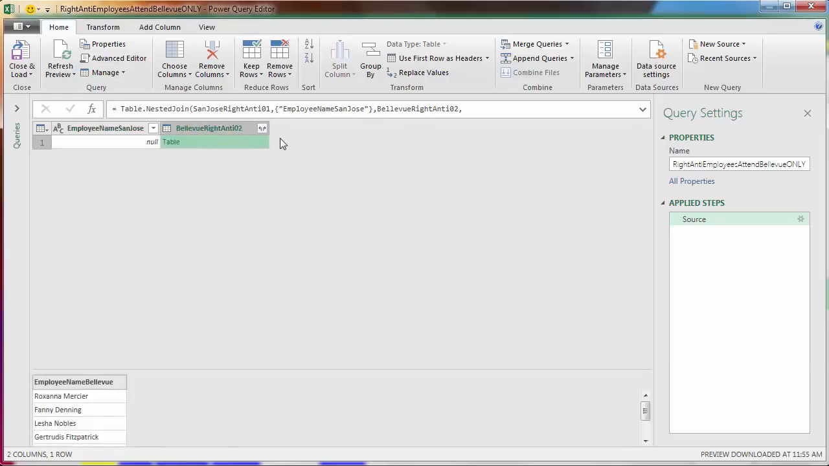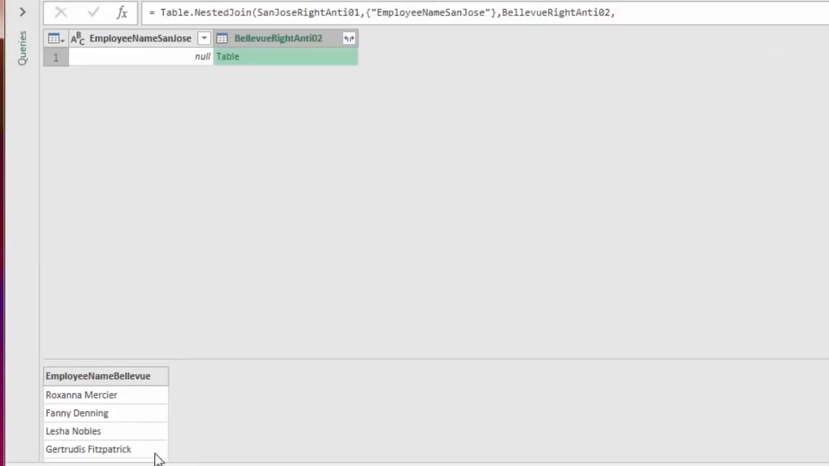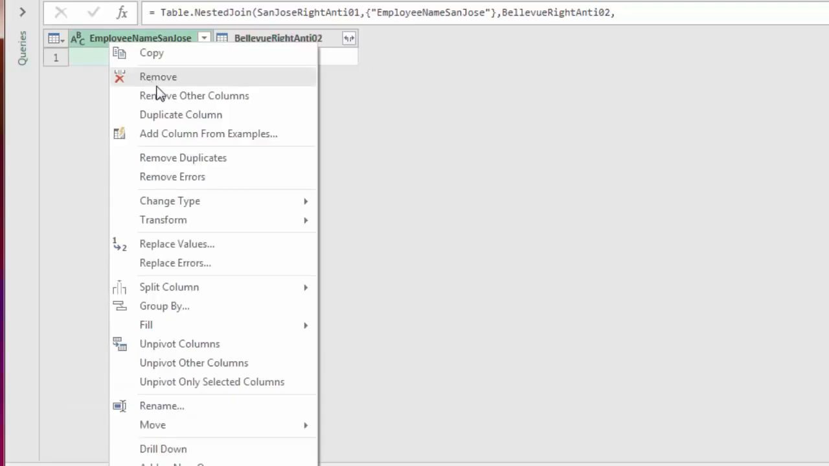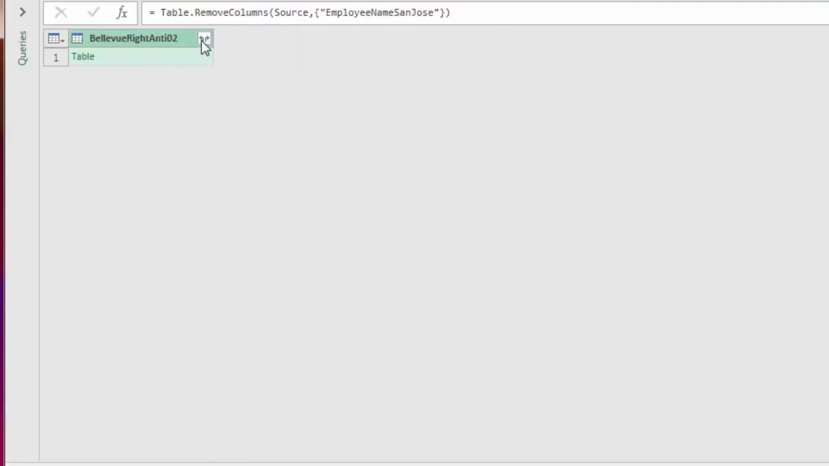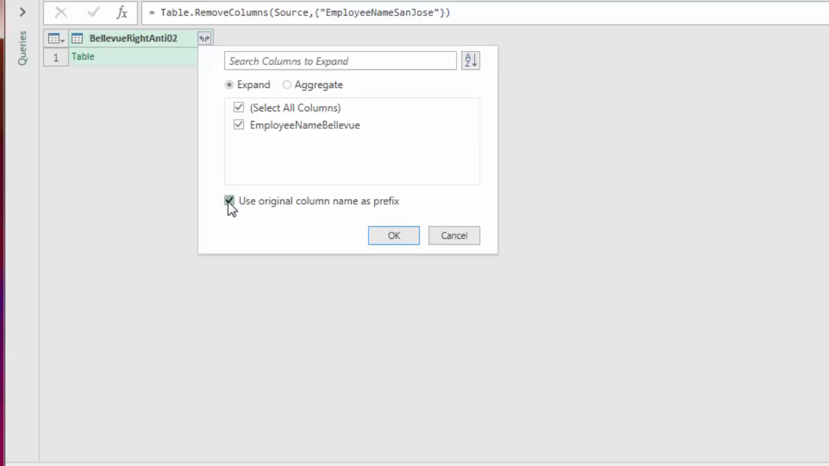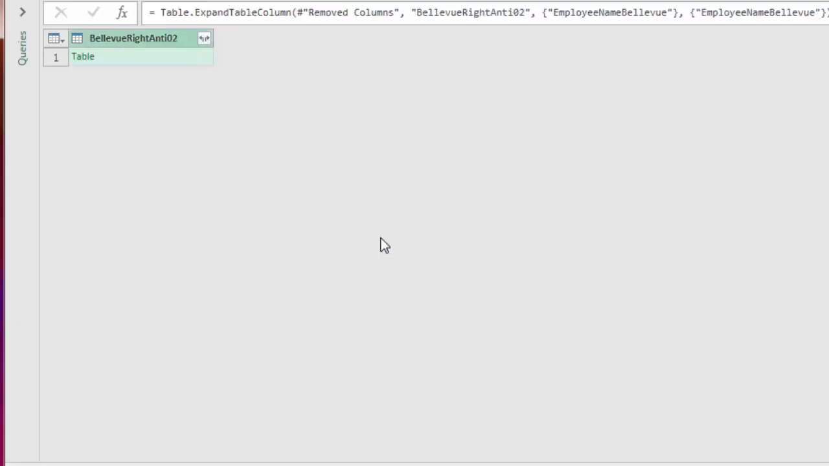If I click off to the right, I can see there's the table. Roxanne, Fanny, those are the names from the second table that were not in the first. These are the employees that went to the Bellevue conference, but not the San Jose conference. Now, we do not need this column, so right-click, remove. We want to expand. Click the Expand button. Uncheck Use Original. Click OK.